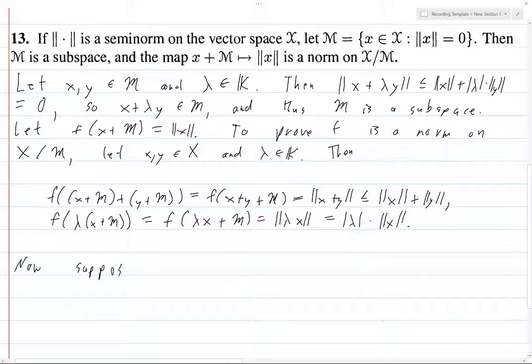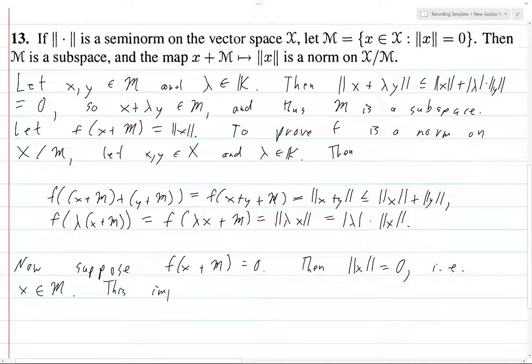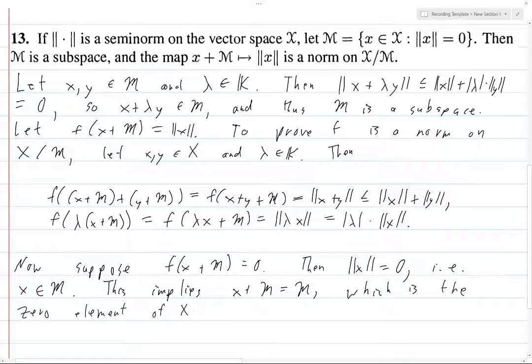So anyways, we want to prove that's a norm, not just a semi-norm. So let's suppose this equals 0. Then, what does that mean? It means that the norm of x is equal to 0, i.e. x is contained in script M. So if x is in script M, then x plus M is equal to M. But now what you have to keep in mind is that script M is the 0 element of X mod M, because if you take the 0 in here and add M to it, that just gives you M.